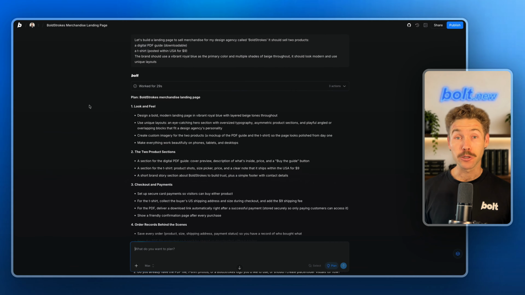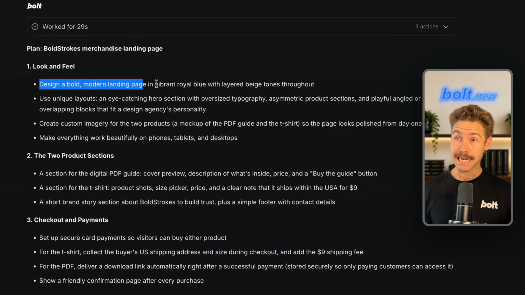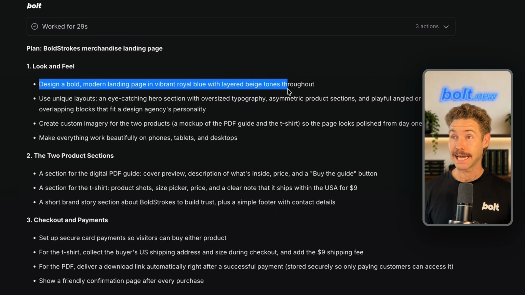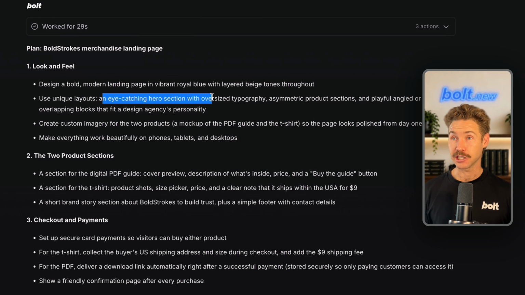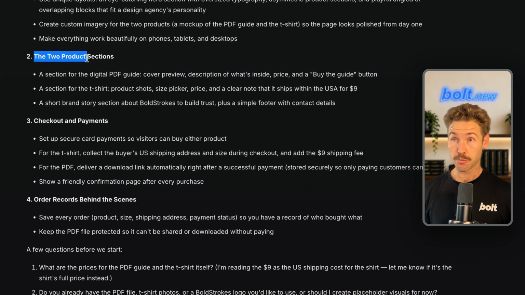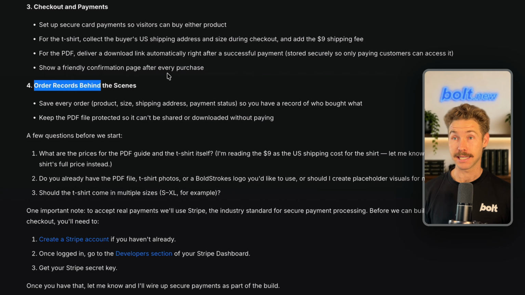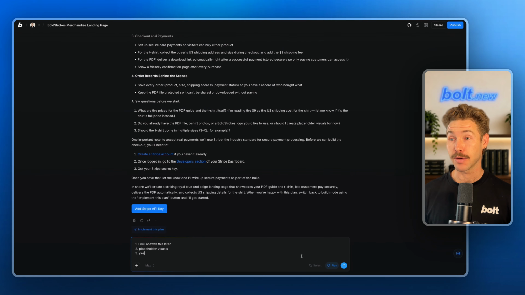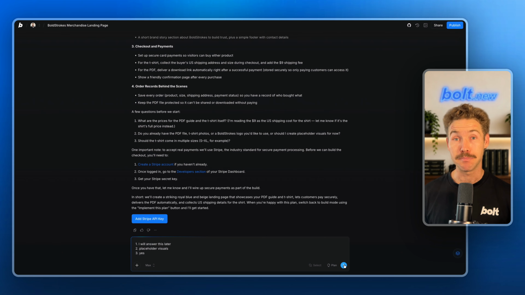Jumping back into Bolt, let's look through our plan. Design a bold, modern landing page with vibrant royal blue and layered beige tones throughout, an eye-catching hero section, and oversized typography. It's all sounding pretty good. We've got two products in the product section, checkout and payments, and order records behind the scenes. We'll just answer the clarifying questions, take it off plan mode, and let's build out the project.